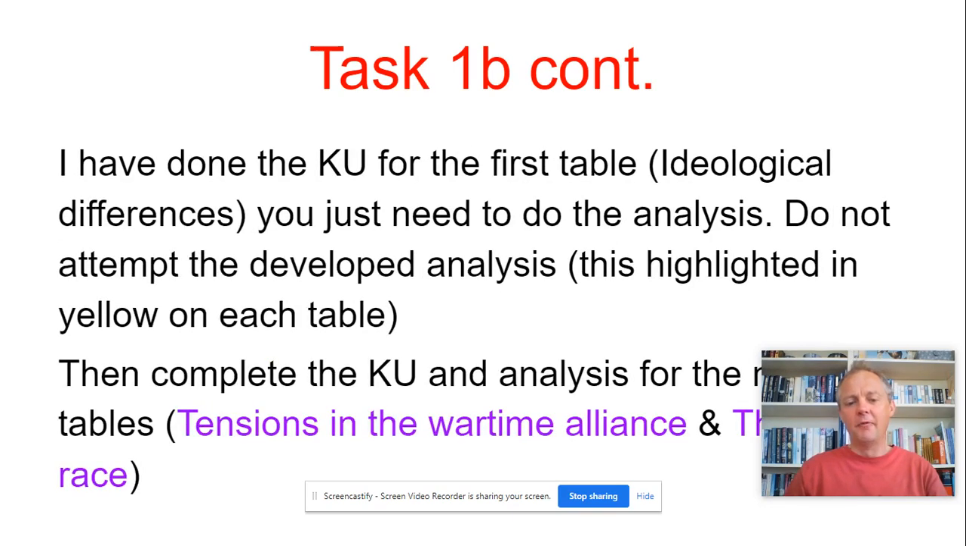I've done the first table for you, or the KU in it anyway, which is looking at ideological differences between America and the Soviet Union. All you need to do is the analysis. Now you're going to see in each of the 5 tables, there's a little bit I've highlighted in yellow, developed analysis or counter-argument. Just ignore that for now on, and we'll come back to this later in the process.